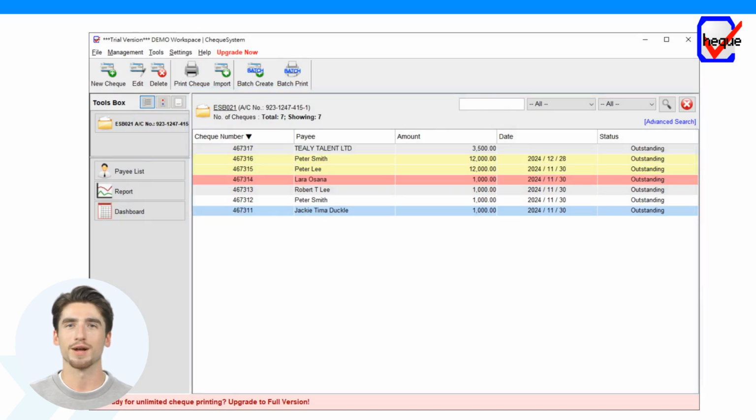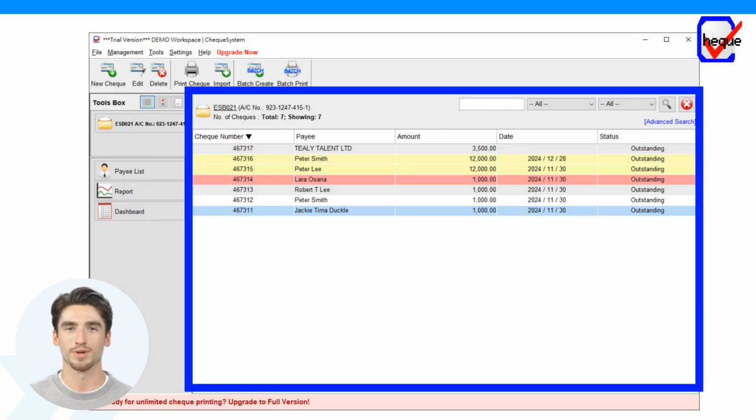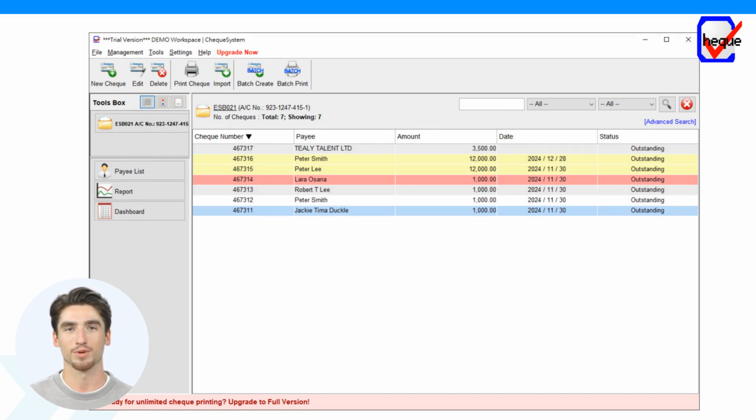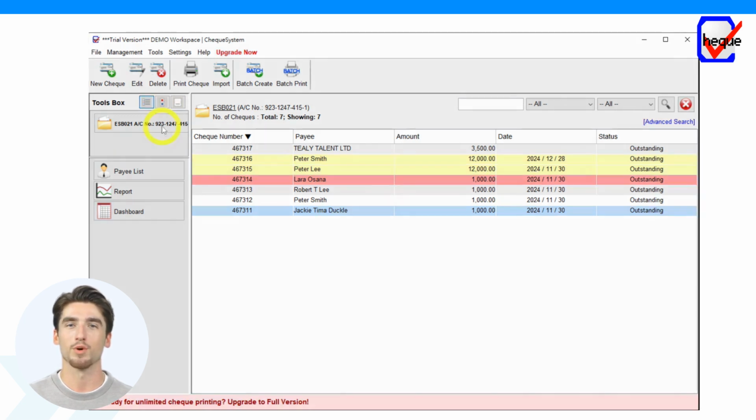To the right, taking up most of the screen, is the main display area. This acts as your viewing window, showing you the actual records and data for whatever modules you select from the left. When you open ChequeSystem, it defaults to your active checkbook. You'll see a list of all the checks associated with that account right here in the main view.